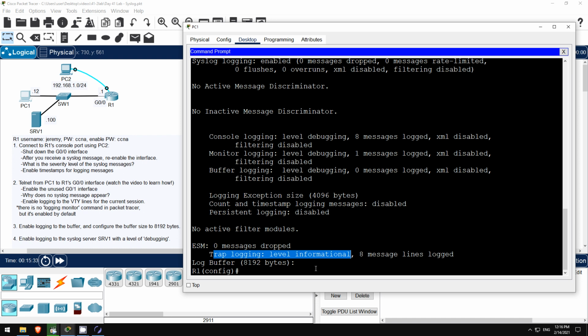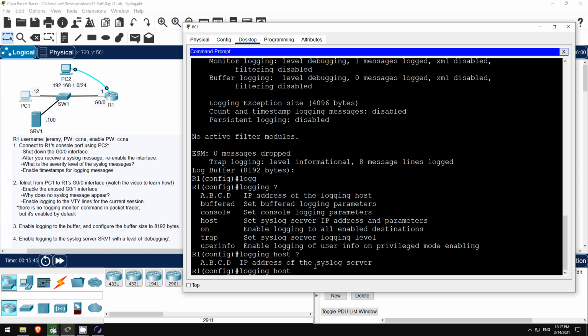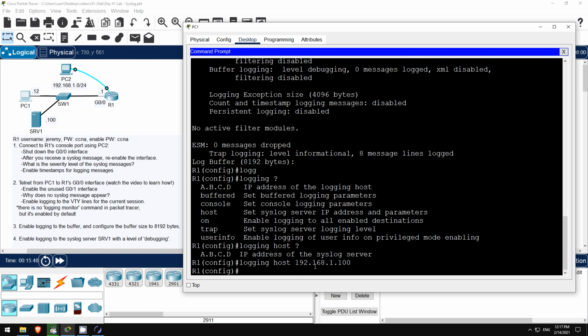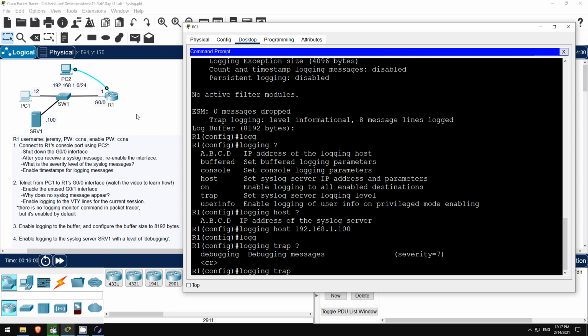Now let's do step 4, which is to enable logging to the syslog server, server 1 with a level of debugging. So I can use either logging and then the IP address, or logging host and then enter the IP address, which is 192.168.1.100. So R1 will now send syslog messages to server 1. But let's set the severity to debugging. The command is logging trap, and the only option in Packet Tracer is debugging, so let's do that.